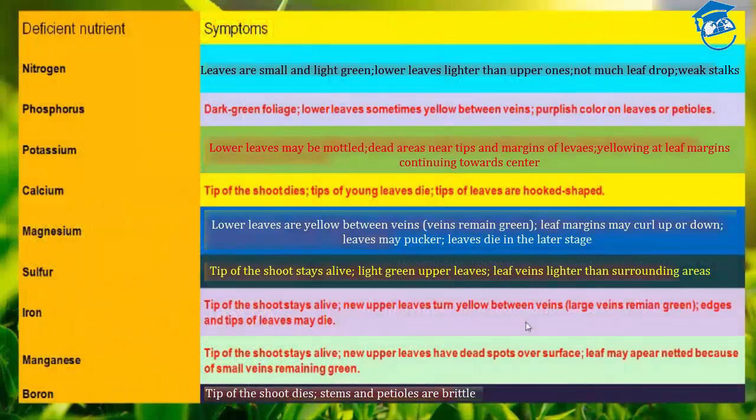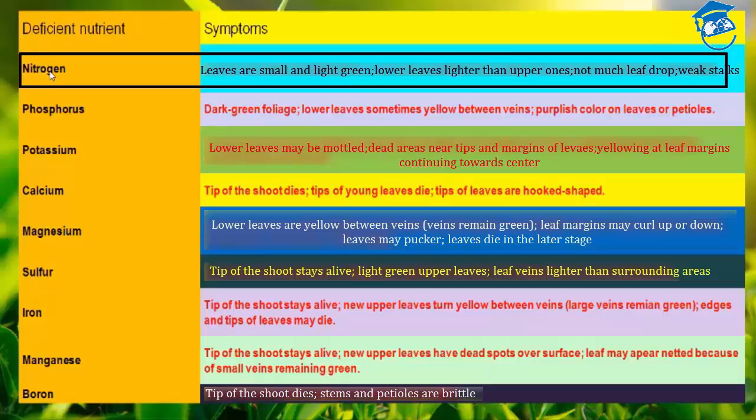Now come to the symptoms of deficient nutrients, students. Nitrogen. What are the deficiency symptoms? Leaves become small and light green in color, and lower leaves become lighter than the upper leaves. Not much leaf drop is seen because of the deficiency of nitrogen, and a weak stalk of the plant is seen. That means the stem becomes so weak.